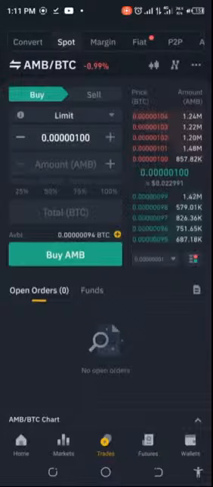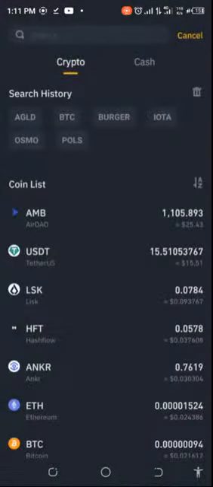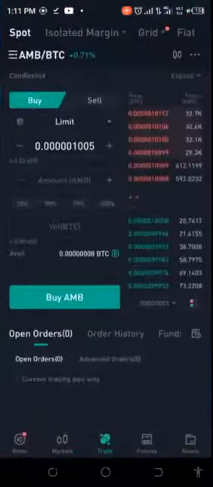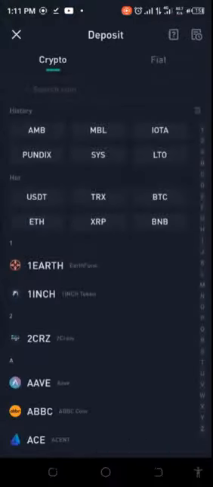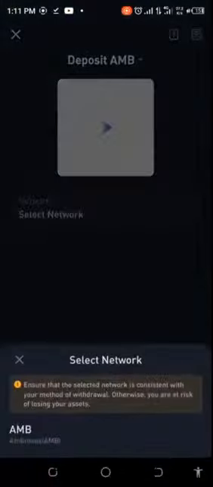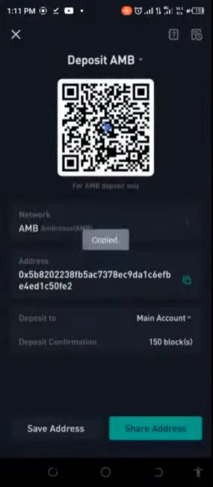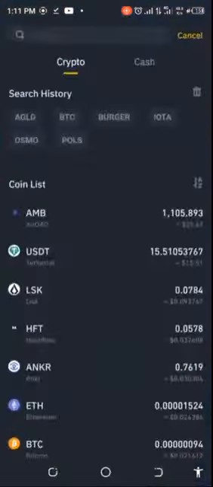So what we're going to do is go to withdraw. Once we've gone to withdraw, we're just going to get the deposit address from KuCoin. So what's the deposit address? Let's go there, deposit, and we put the AMB there. Then we'll copy it. We're just going to have to copy the address. You just see it's AMB, and make sure it's the same network as the one that you're sending from.